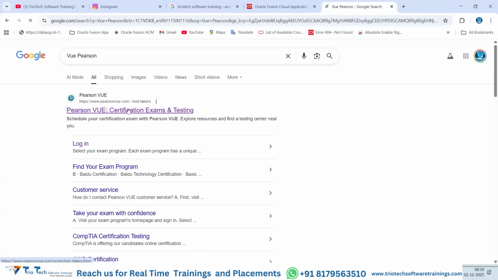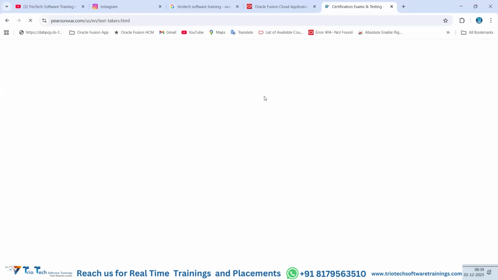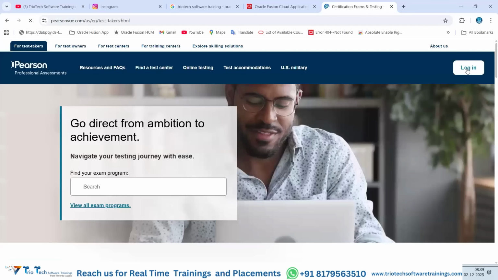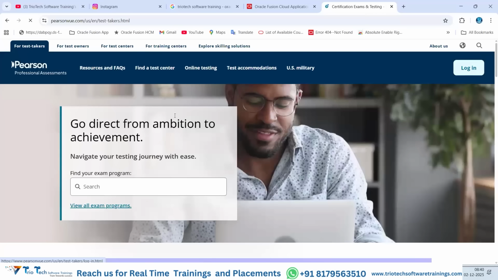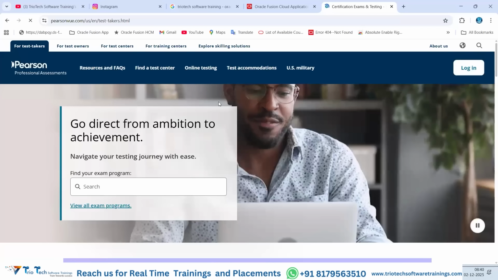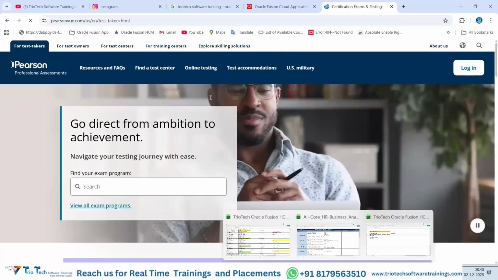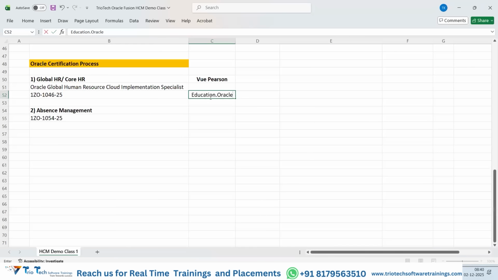If you go to this pearsonview.com, you can search with your examination name and create your account. Then an ID will be created for you. You can pay the fee, book the exam, and write the exam. So this is for the online program. Also, you can go directly to the Oracle University website, education.oracle.com.